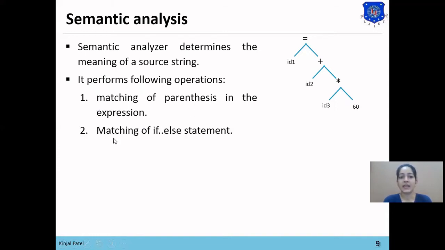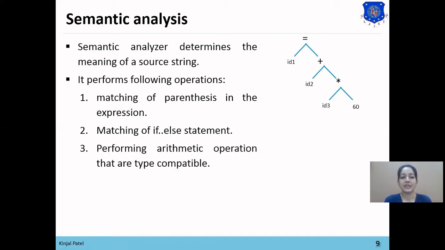Then the second one is matching of if-else statements. So if any mismatch occurs in an if-else statement, it will generate the error messages. Then the third one is performing arithmetic operations that are type compatible. Means if our arithmetic operation is not type compatible, then it will perform typecasting. Then fourth, it checks for the scope of the operation. So in this example, we will learn how it performs typecasting.